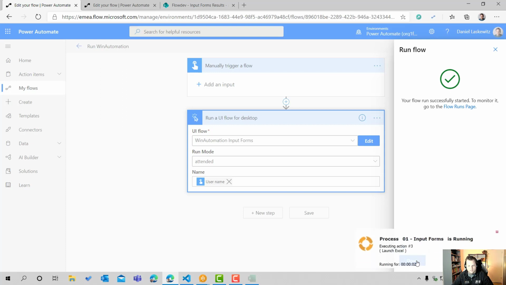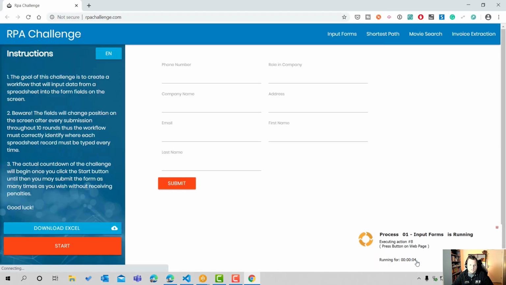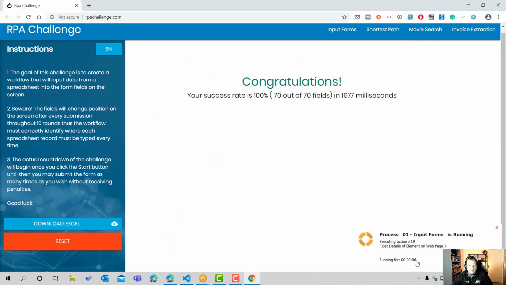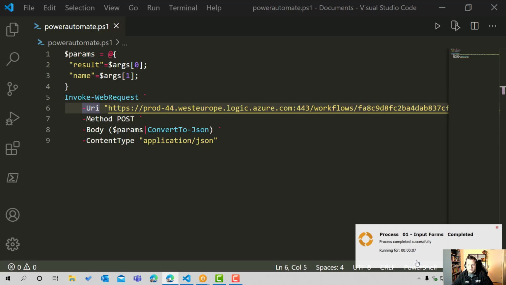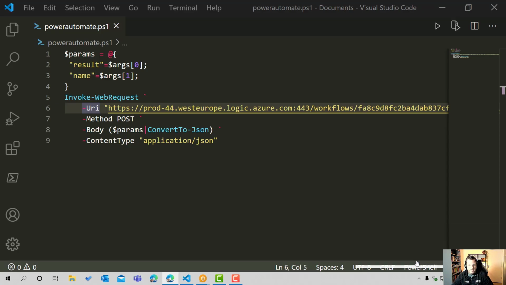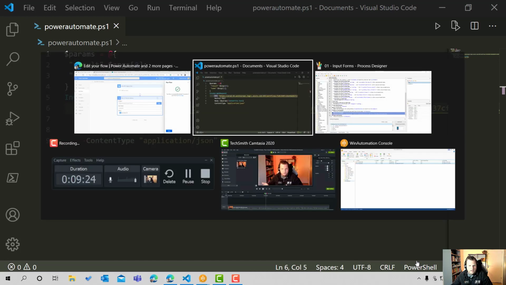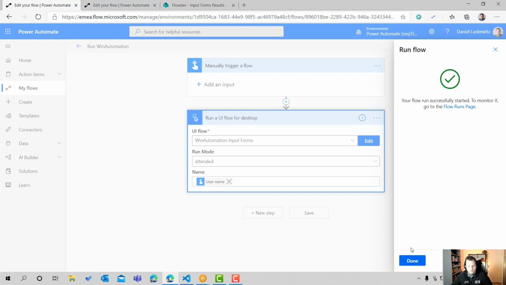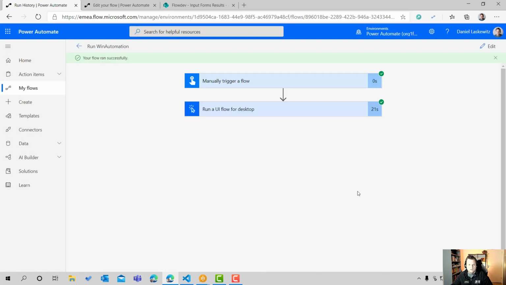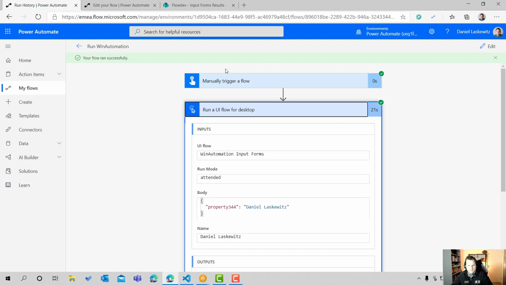There we are. It's already launching Excel, it's launching Chrome, it's entering all the data, it's grabbing the result from the screen as well. And we're back in Visual Studio Code now. So let's move back to Power Automate to see if all went well. And we see that the whole run automation flow went great.